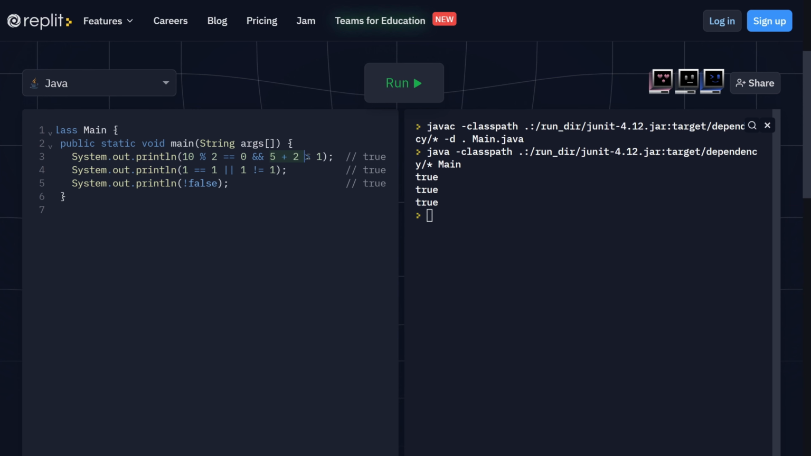5 plus 2 is greater than 1. Well, 7 is indeed greater than 1. So true and true is going to give us true. On line 4, the second expression here, 1 is equal to 1 is true. 1 is not equal to 1 is false. But because we're using the OR operator, only one side has to be true for the entire expression to evaluate to true. And then we have not false. Well, that's going to be true.